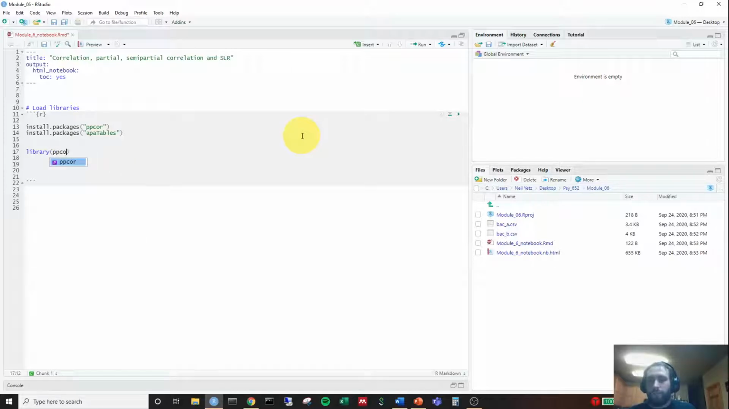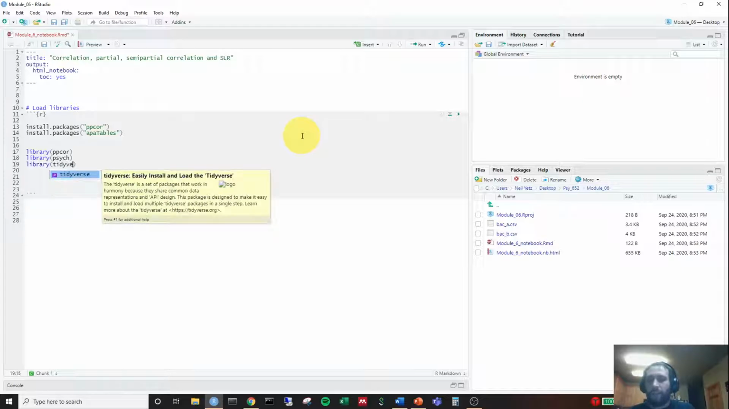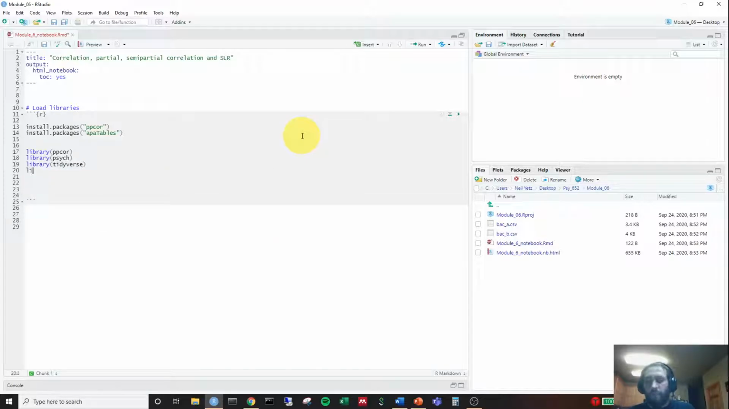So we're going to do library(ppcor), and then library(psych), another package we're going to be using, and library(tidyverse), one of my favorite packages. And lastly, we're going to call up library(apaTables) as well.